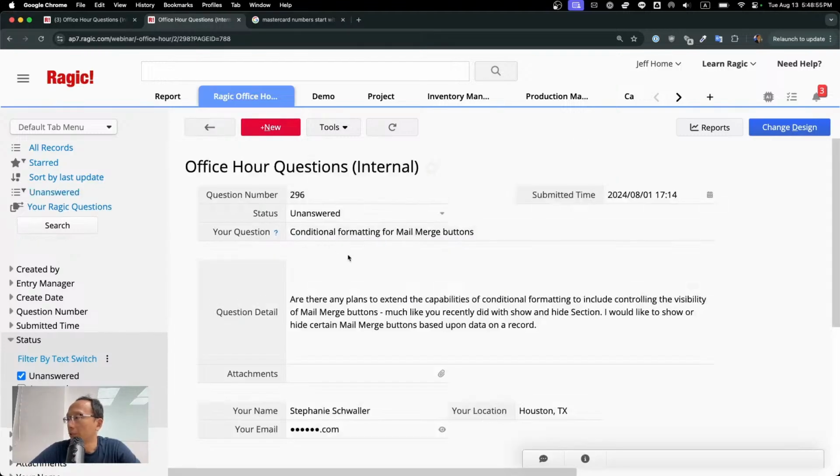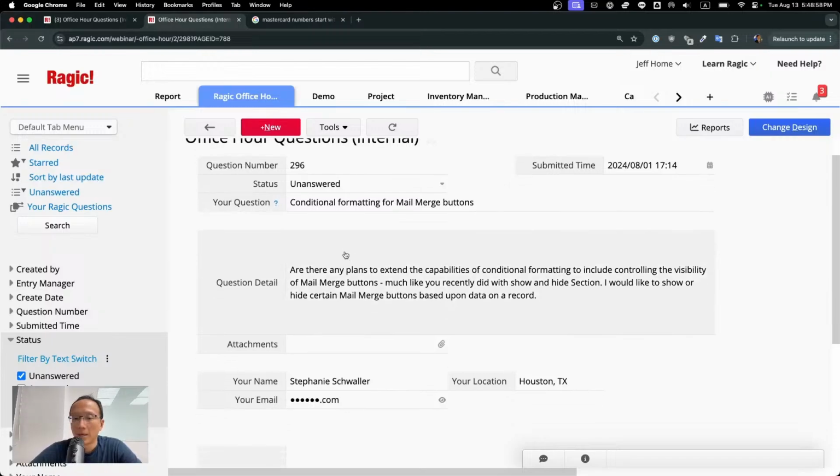Okay, conditional formatting for mail merge buttons. Are there any plans to extend the capabilities of conditional formatting to include controlling the visibility of mail merge buttons, much like you recently did with the show and hide sections? Yes, we recently introduced that you can show and hide different sections based on the current conditions, and by condition I mean the condition on the record that you're entering, the value that's on each individual field. And I would like to show or hide certain mail merge buttons based on data on the record.